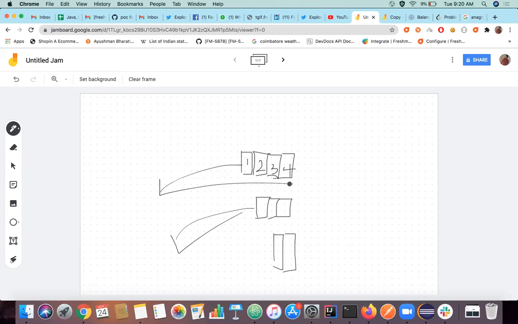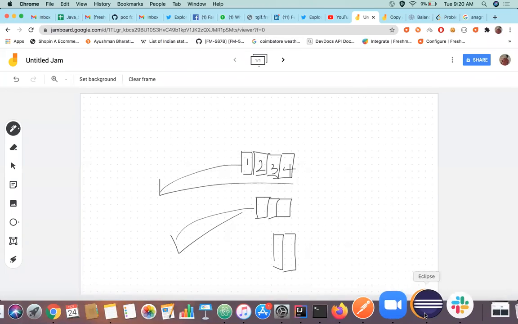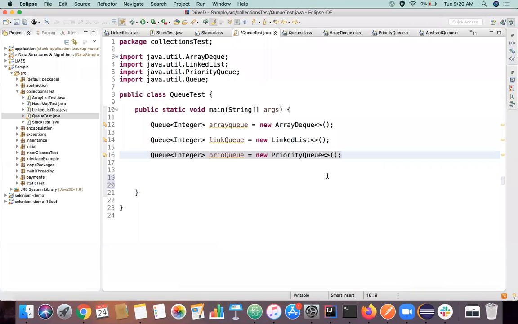Okay, Karthik. So these are the important differences between the queues. Other things are similar only.